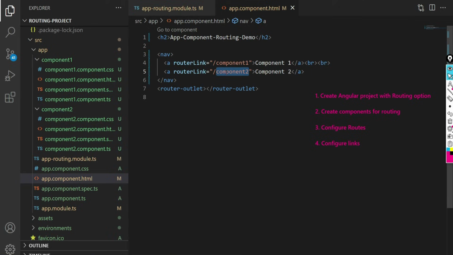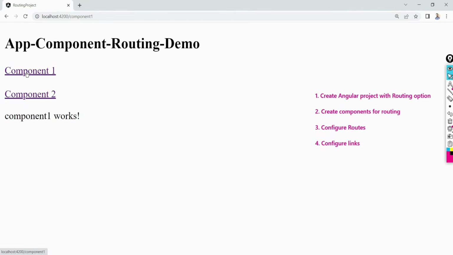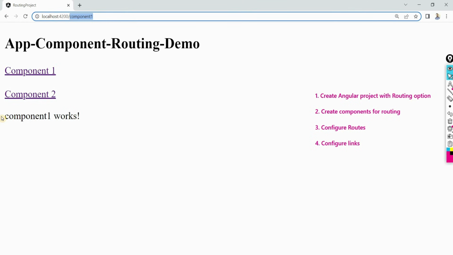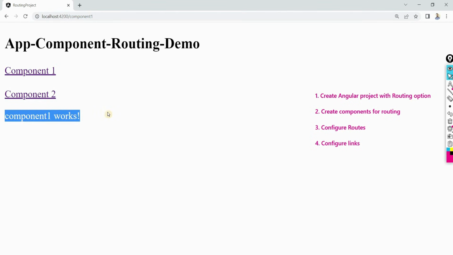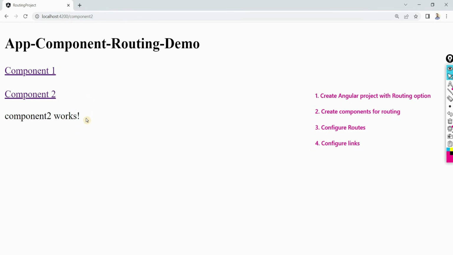Now all set, all the 4 settings are done. Now let's go to the browser again and see we have the links as expected. Now if I click component 1 link, then URL is updated to component 1, and here we can see the content of component 1 with the help of router outlet only. And if I click this component 2 link, the same thing will happen. The URL will be updated to component 2, and the component displayed is the content of component 2 only.